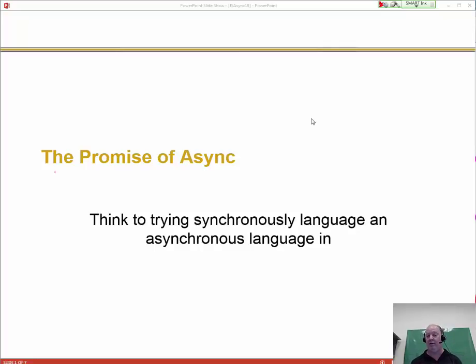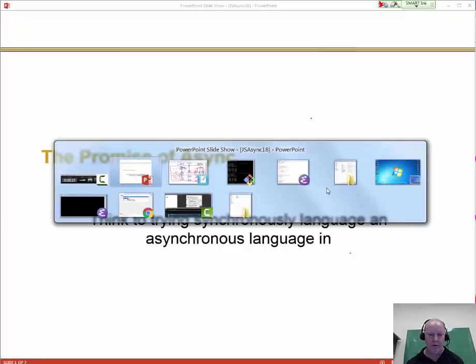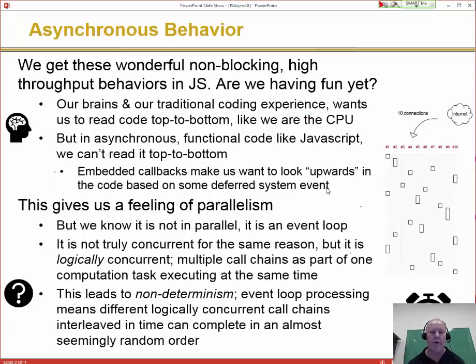Okay, so let's talk about the promise of async. We talked about promises. We talked about how they were a nice bit of syntax, if you will, to give us a pseudo-synchronous feel on things. However, we still have some issues, right? So the reminder, this is a slide we talked about in the last lecture.